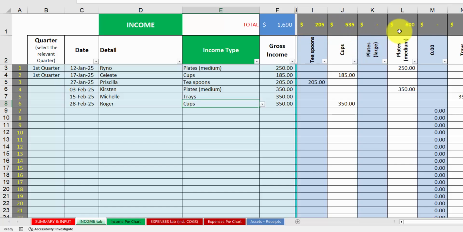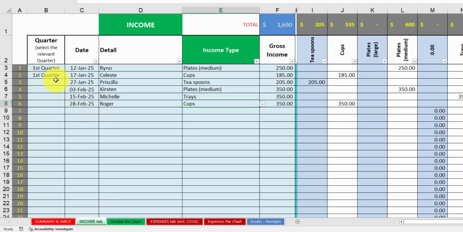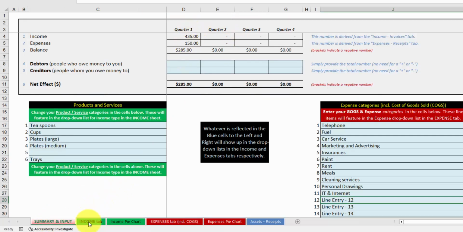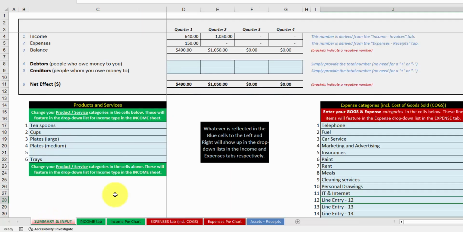We can see that we have a distribution. No plates large were sold, so that's 0. And when we go to the income pie chart, it gives us a distribution as to what we have sold over that period. Now again, if we do not allocate a quarter to it, it won't show up in this particular tab. But if we do allocate a quarter to it, so let's say quarter 1 ends at the end of January, and quarter 2 starts at the start of February, we can now allocate a quarter to each particular transaction. And if we do that, then we will see that this will be populated accordingly, right?